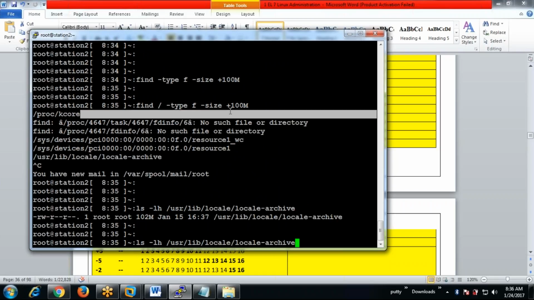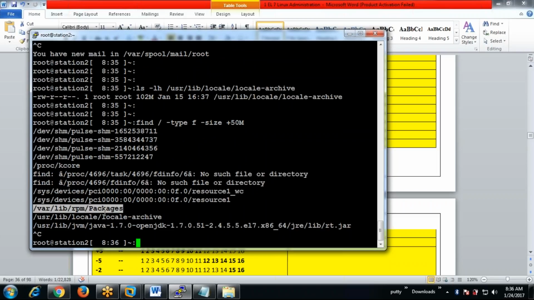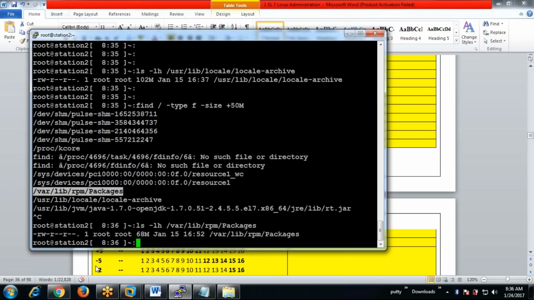Now say for an example, you want to find out files with size more than 50 MB. And again there will be many files. Check this out. What is the size? 68 MB. So that is more than 50.